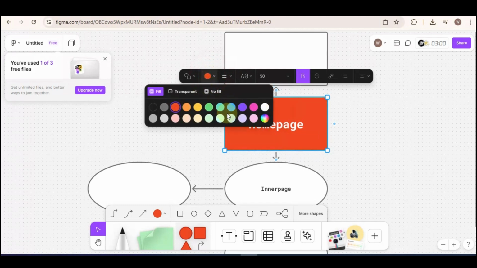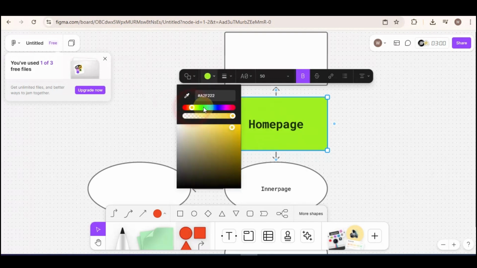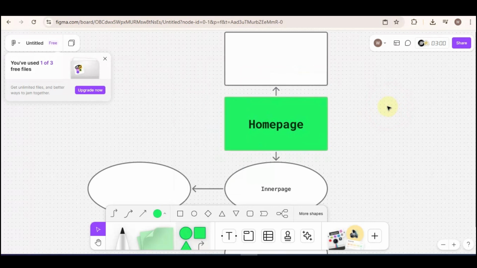But if you want it customized, simply click here on custom, and then you'll have a lot of colors to work on. And that's it.